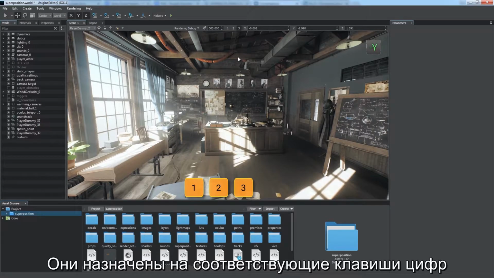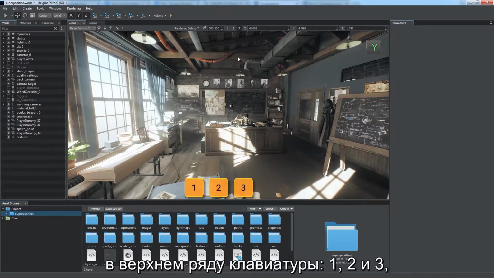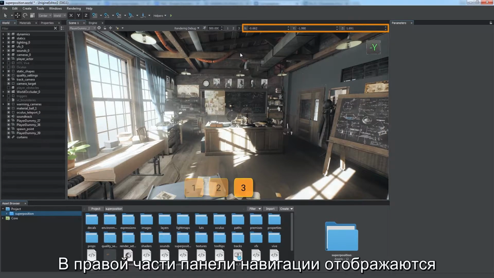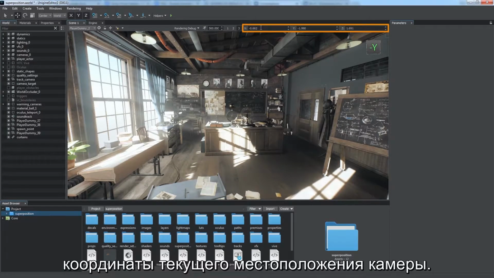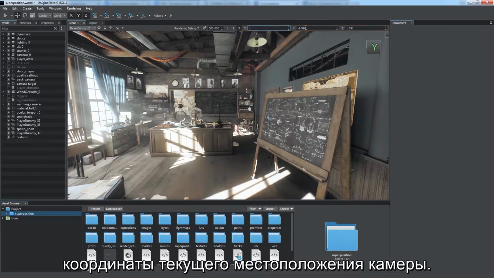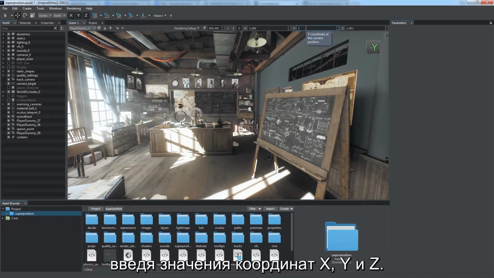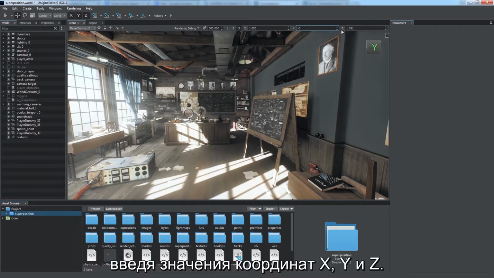They're mapped to corresponding number keys at the top of the keyboard, 1, 2, and 3, so we can quickly switch between the speed presets. The right part of the navigation panel displays the coordinates of the current camera position. We can set it up precisely by entering the values of X, Y, and Z coordinates.